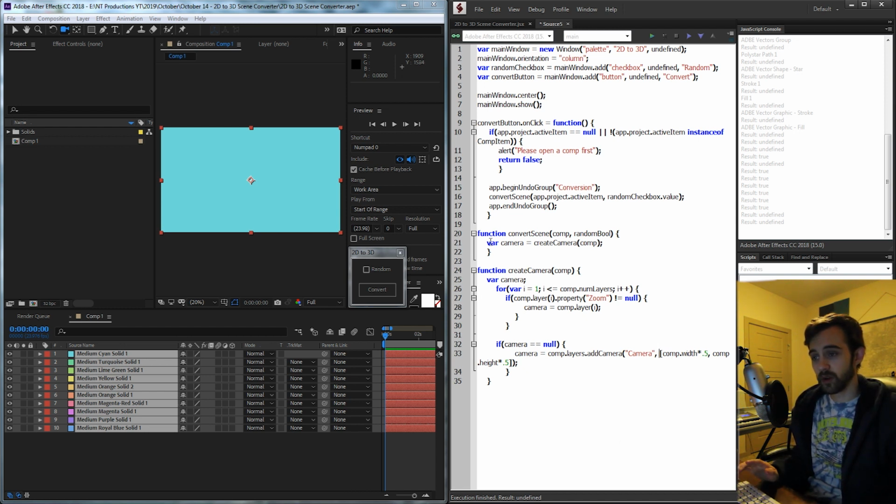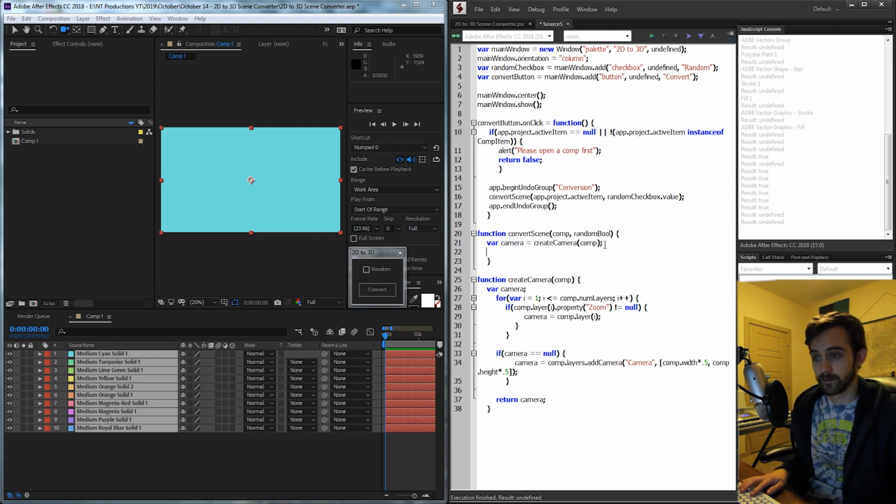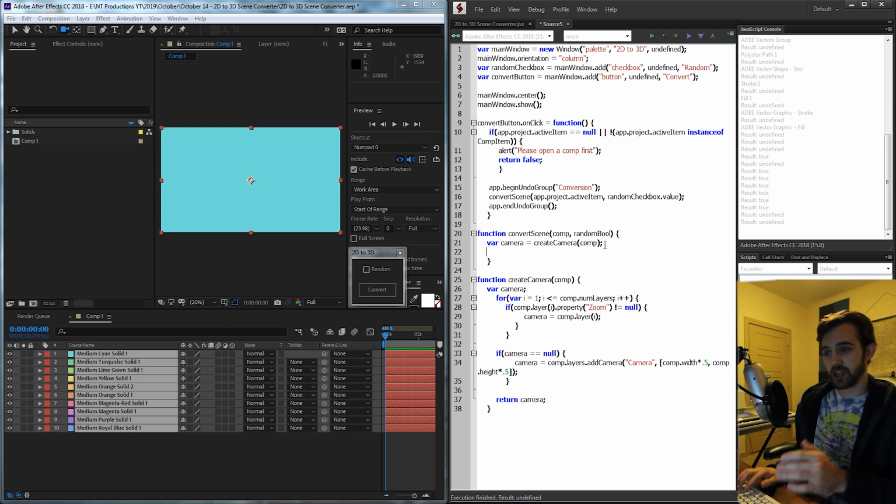So we're going into our convertScene function, and we're making sure if we have a camera, we grab that variable, and if we don't, we create it. And at the end of all this, we're going to return our camera. So no matter what, we've either created a camera or found one, it's going to give us that for our variable here. And now all that's left to really do is loop through any layers in our composition, and from there apply either a random or a uniform Z position change to them.